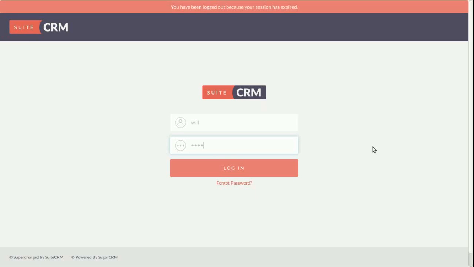Hi everyone, today we'll take you through a quick demo for SuiteCRM. Once you've logged into SuiteCRM using your username and password, you'll be presented with your own homepage.